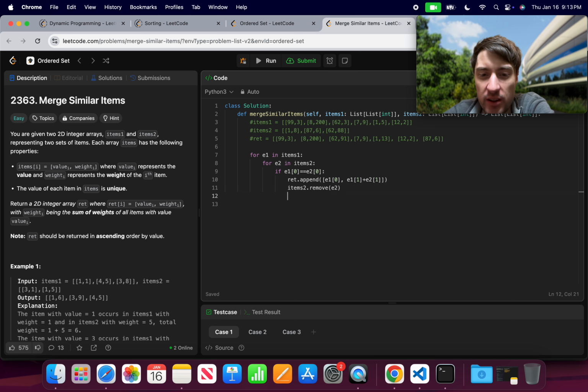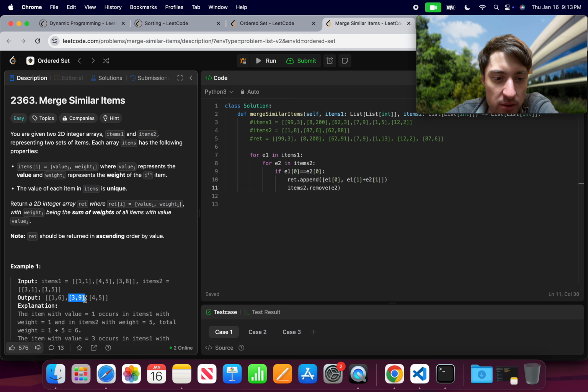So if they are equal, we add the element and then we remove this, because once we finish going through all of the elements in items 1 and checking it against all of the items in items 2, there's going to be some elements in items 2 that we haven't added yet. And then we need to singularly add those by themselves. So I want to just remove the, we need to remove this one.